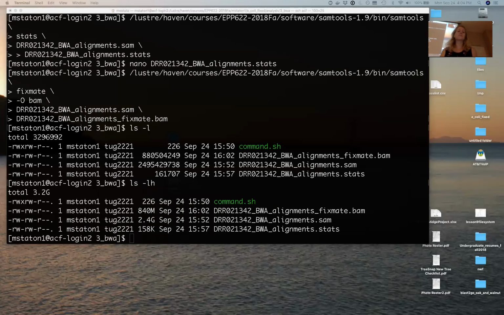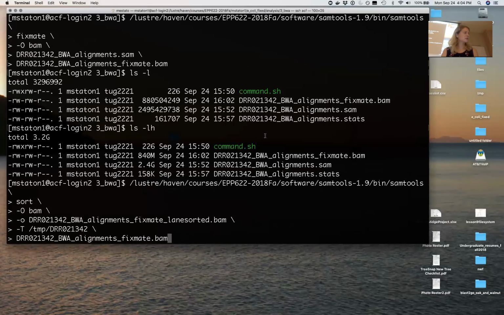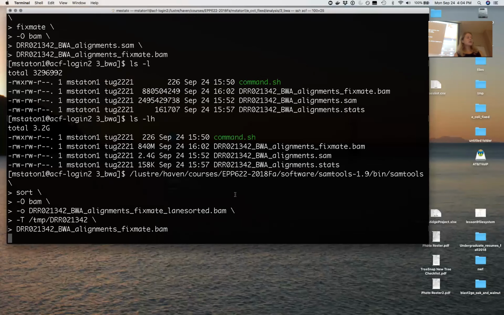SAMtools provides a utility for this called sort, so I'm going to copy and paste that one next. Again, this is all about reading the documentation. It's the sort function. We're inputting in BAM and outputting in BAM, so we don't want to change format this time. I'm going to give it an output file name where I keep the fixed mate.